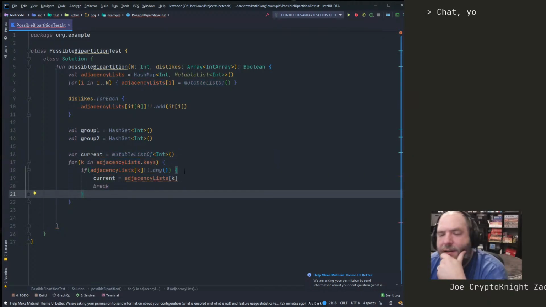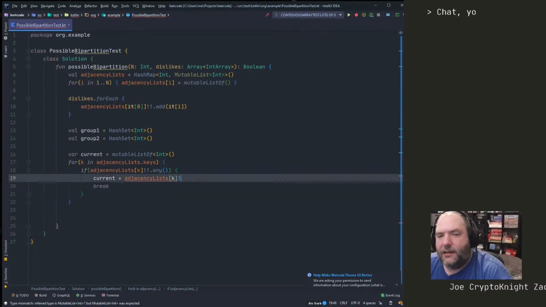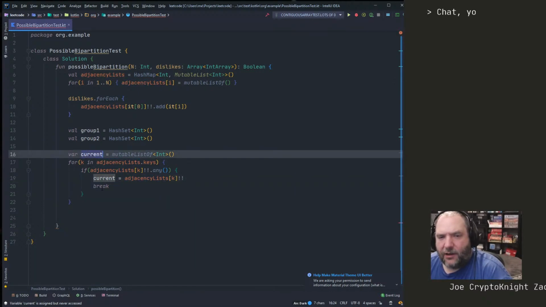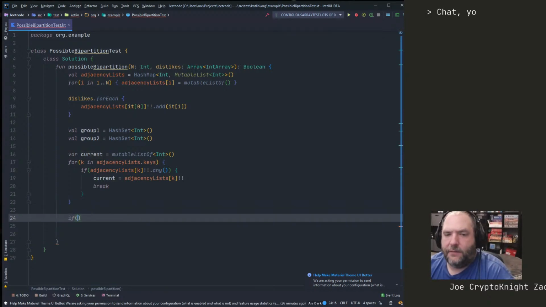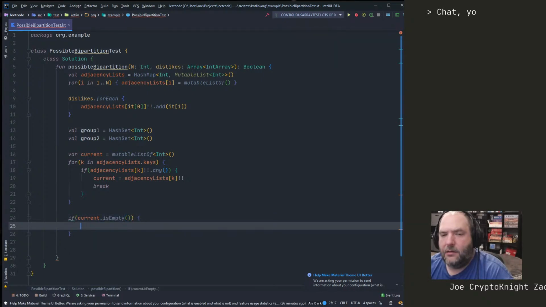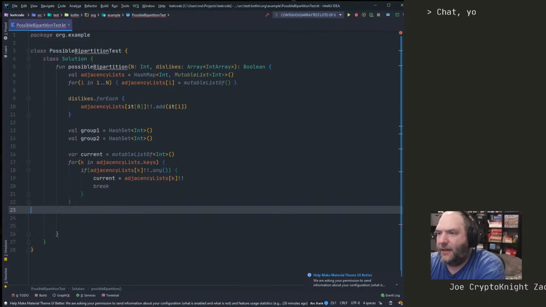Okay, so we come down here. I'm telling you, it's not null. So we have our current value. So if current dot is empty, this should never happen. Then that should never happen. I'm not going to worry about that. I don't even know what answer return is not defined.